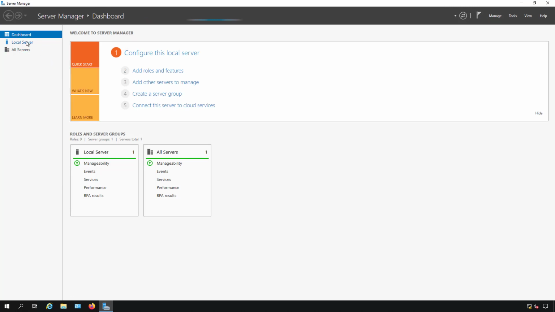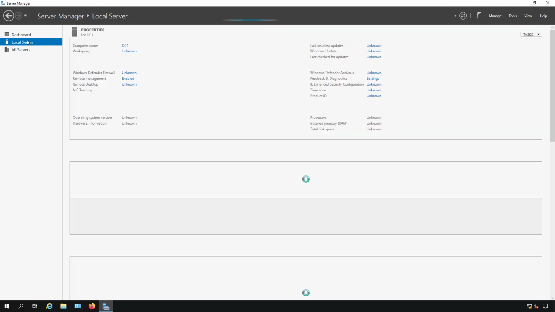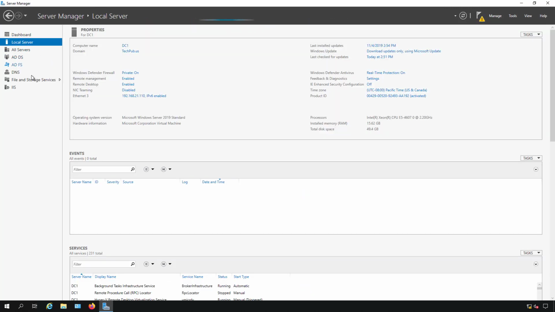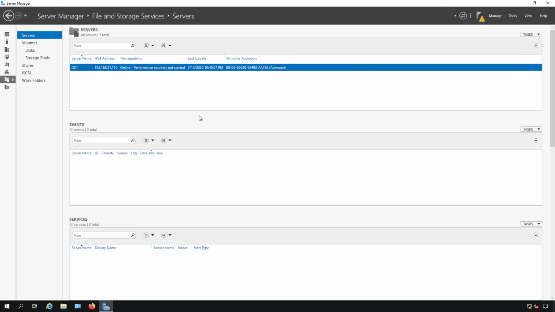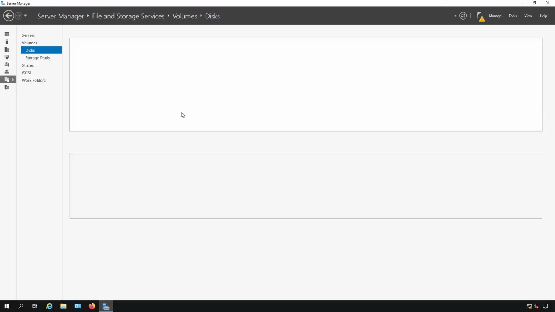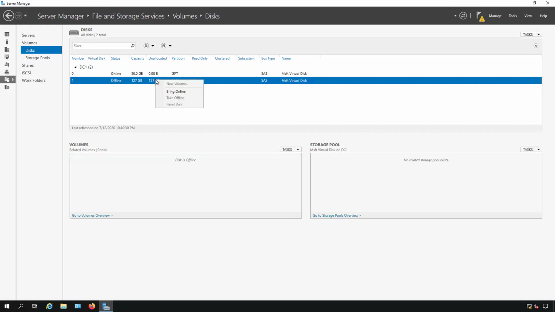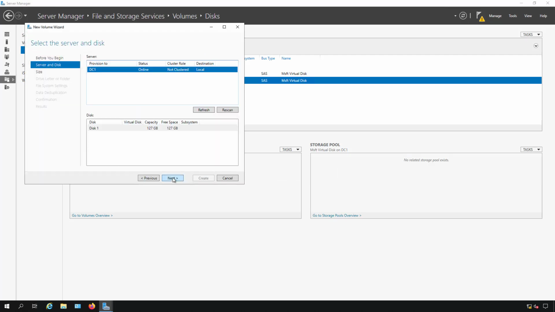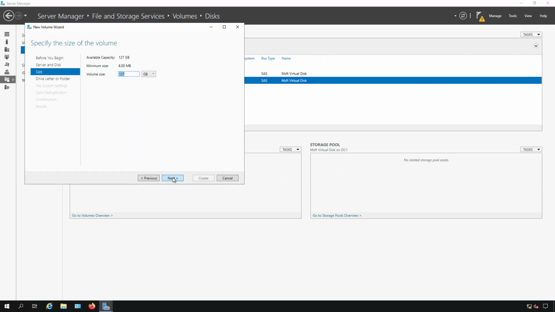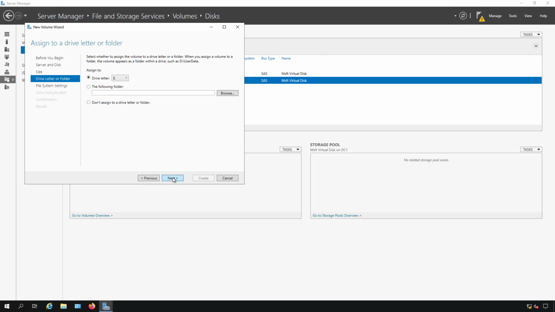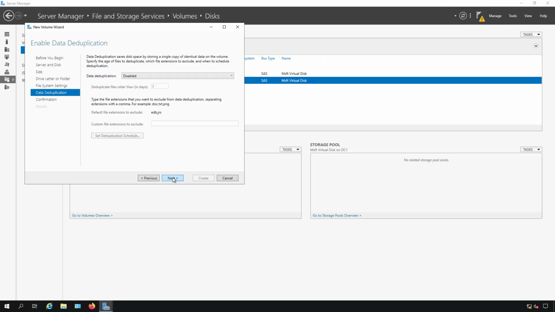I've added an additional drive so we can put data deduplication onto that. In Server Manager, simply go to File and Storage Services, and I'll go to Disks. And I've got a brand new drive, but if you've got a drive already on there, then you can go ahead and enable it right away. There's my new drive. I'm going to bring it online. I'll right-click and choose New Volume. I'm just going to go ahead and choose the full amount and the default drive letter of E.